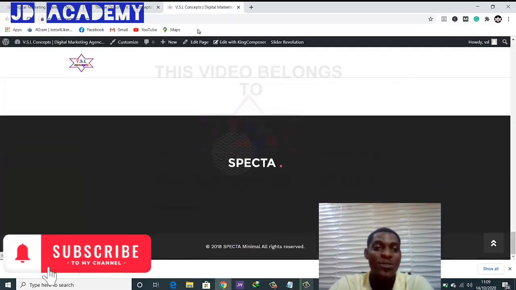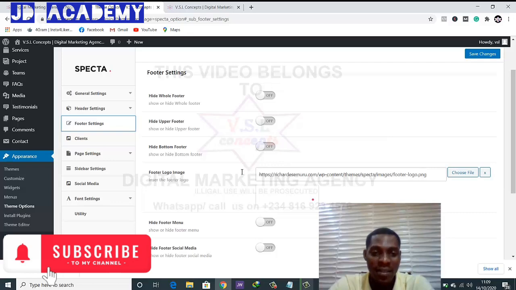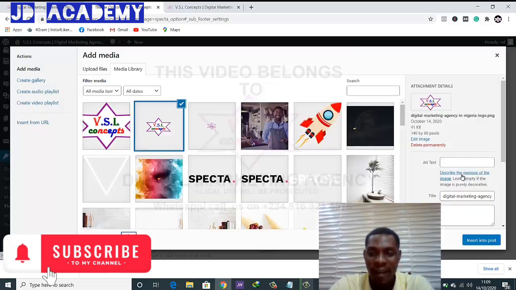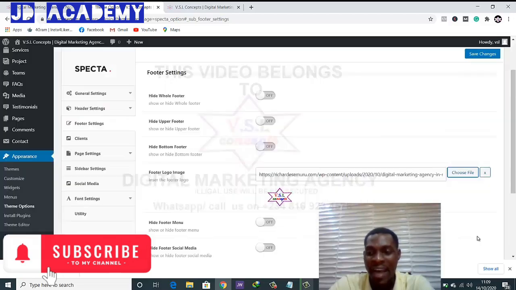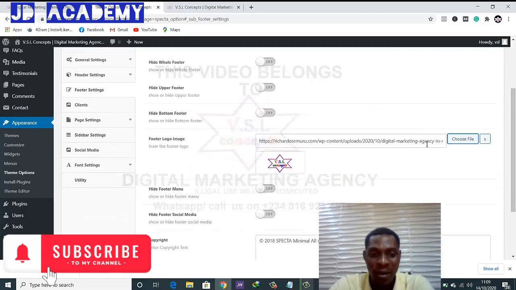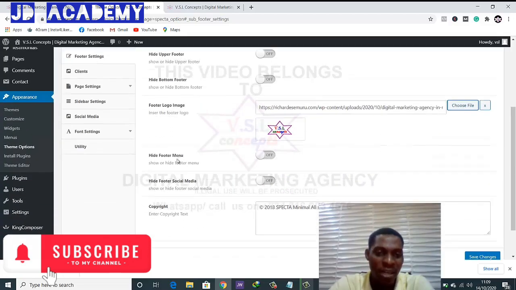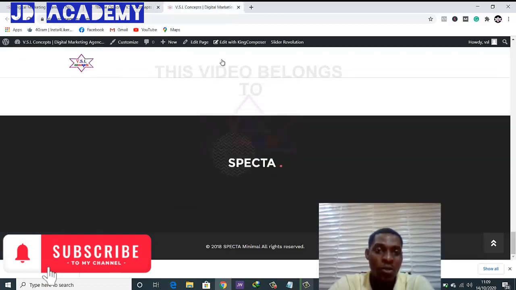So the footer is not hidden. So the footer logo image, choose file. Let me just put this and make it this logo file that we have here and insert to posts. Now let me go down. Any other one? Hide footer menu, on footer menu. Let me put it on. Hide footer social media icon, on footer social media icon. So you see that the footer here has no menu and has no social media icon. So that's exactly what I'm showing here.